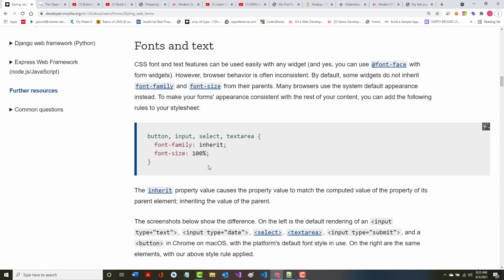To make your form's appearance consistent with the rest of your content, you can add that to your style sheet, which basically says for all of these different form components, have them inherit whatever font family has been done above and use it to 100% of its size.